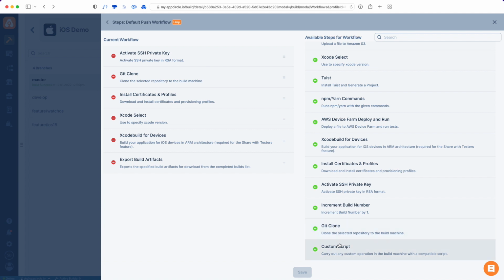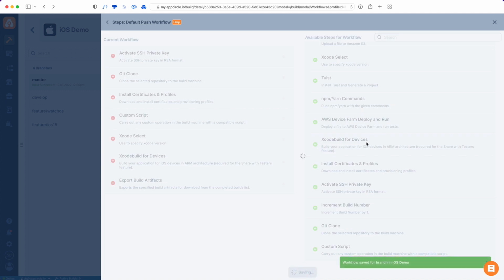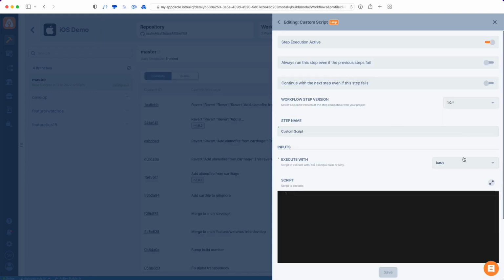And also custom scripts. I really want to mention custom scripts here. Let me just drag a custom script. What custom script does is it lets you write Ruby or Bash scripts, and it could be any kind of script you can run. When that step happens, it will just run the script that you have. So you might have some custom setup or some API calls or whatever. You can just do it.